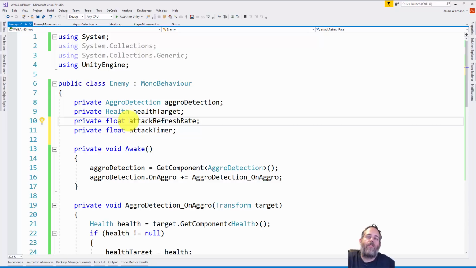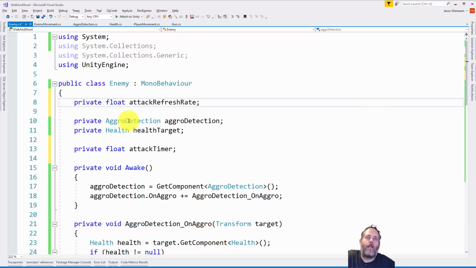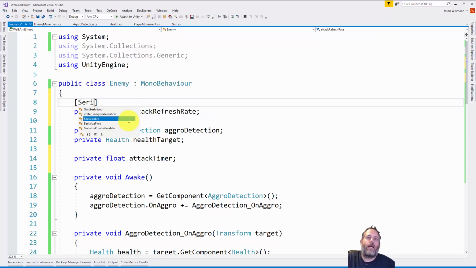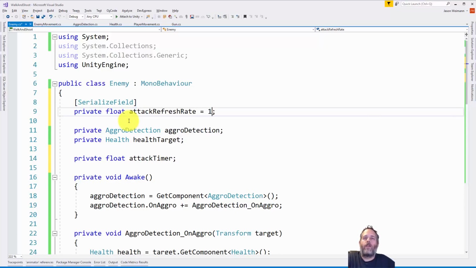Now our attackRefreshRate is actually going to be a serialized field, so I'm going to grab that line, cut it with Shift Delete, move it up to the top, and then add the SerializeField attribute, because I want to be able to modify this in the inspector. And I'll give it a good default of maybe 1.5 seconds.